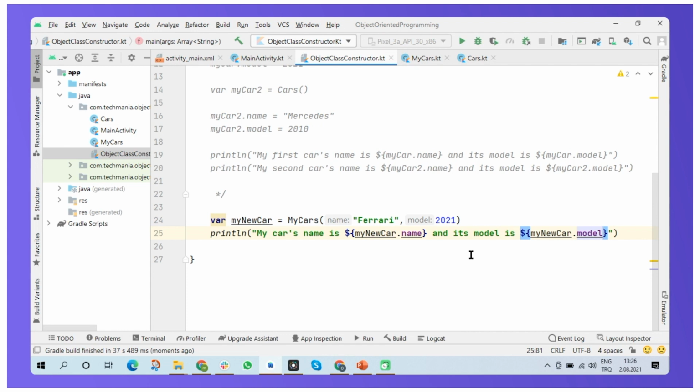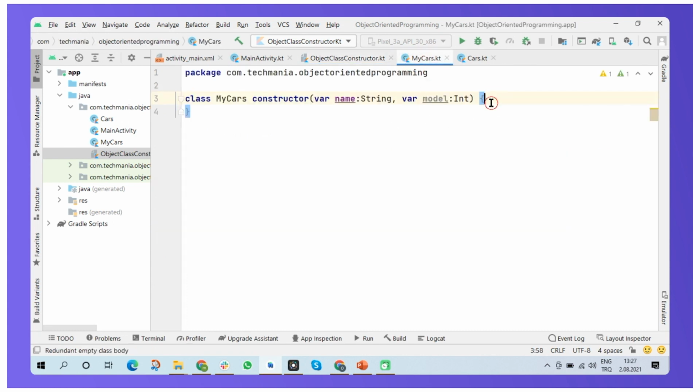Let's try to print the name and the model of the car to the console, not in the main method, but in the constructor of the myCars class. All right, so I'll first convert this line of code into a comment line. So now let's go back to the myCars class.